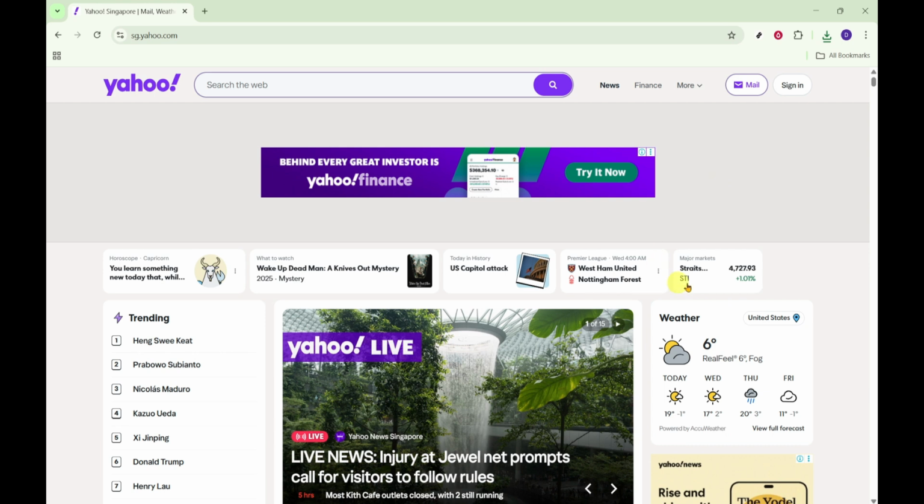Before you proceed, make sure you still have at least one reliable recovery option, such as another email or a phone number, so you don't get locked out later. Also note, this process removes a linked email address. It does not close your Yahoo account or delete your inbox.